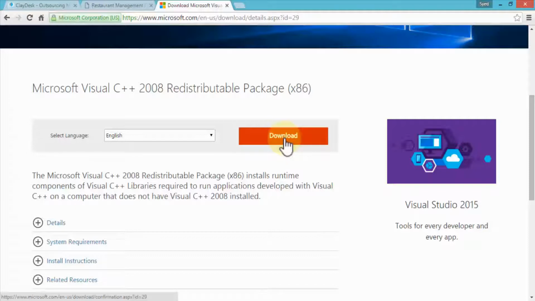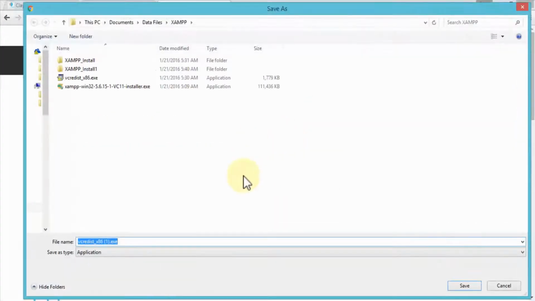And this is a runtime component of the Visual C libraries that are required to run applications that are developed with Visual C. And since XAMPP is an open source web server, you would need this package to be installed. So just simply click on download, for instance, and it will start the download process. And once the download is complete, you simply click save and run the download. I already have this installed and run. So just keep that in mind.